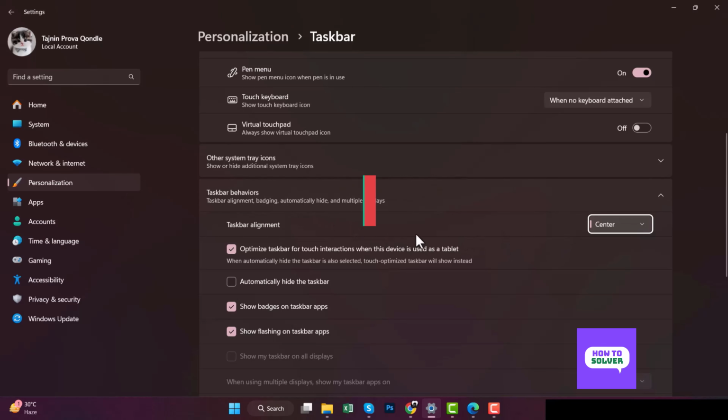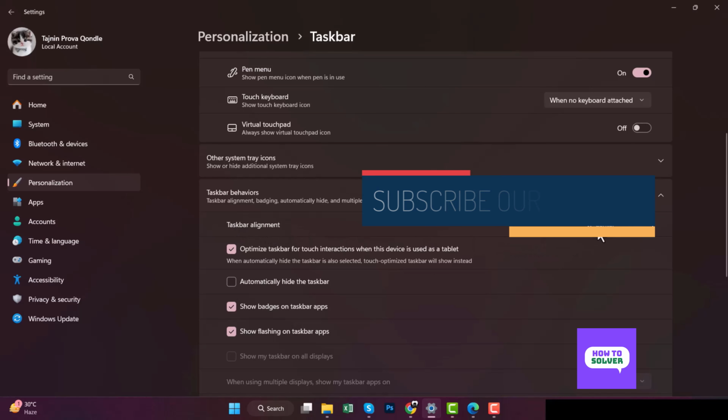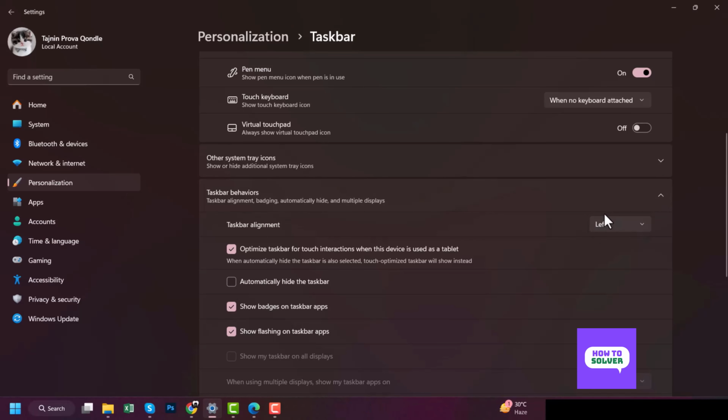Now you can see here taskbar alignment. And here you can see center. If you want to put your taskbar to the left corner, then click on left. Or if you want to put your taskbar to the center, then click on center. That's it. So this is how you can change your taskbar alignment in laptop.